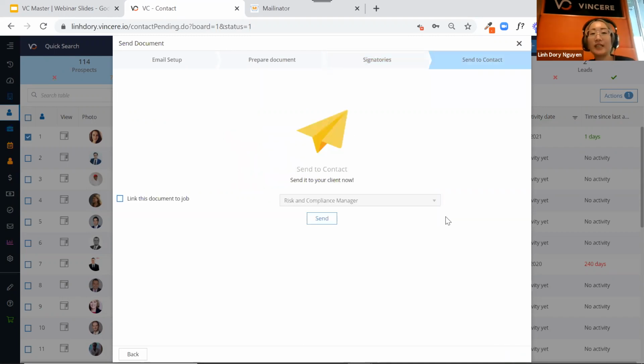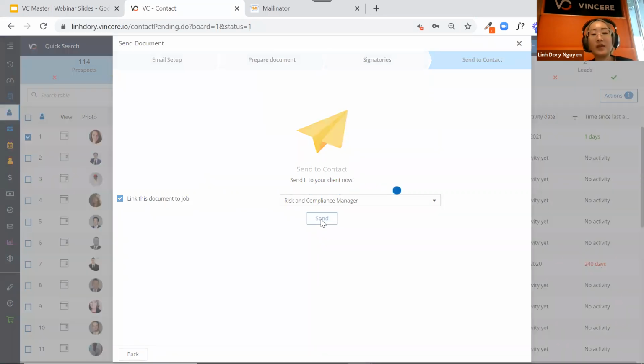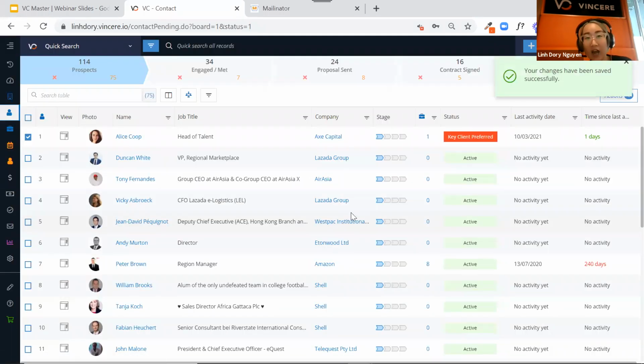The last stage is for you to confirm if you want to link this TOB to a job. So what this means is that once the document is signed off by both parties, the signed document will be saved against the job. So you have the contract against that job, so you can review easily from the job's details. When you're ready, just click on send, and the email will be on the way to the client. And again, once the client signs off, the recruiter will countersign.